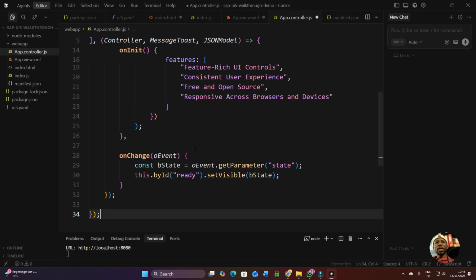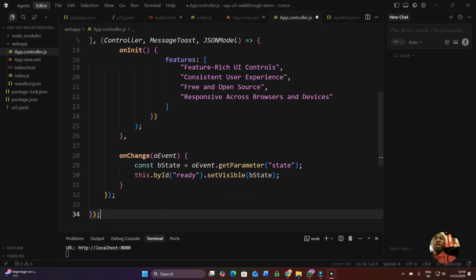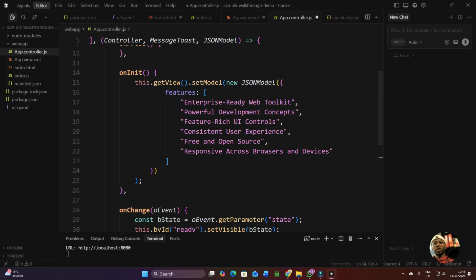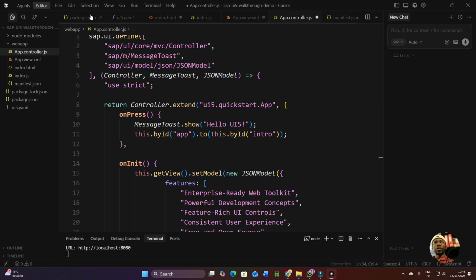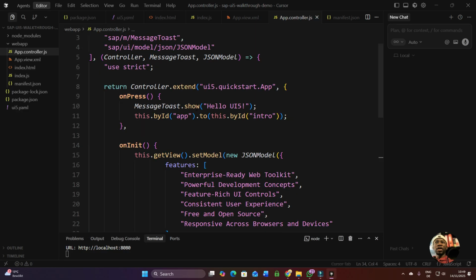So yeah, this is what we have, and let's save this app.controller.js. You can as well also copy the code from the walkthrough, and I'll also upload this on GitHub for you to get the codes and how we proceed. So let's save file, go to file, and then save all. Now we have saved all, and let's go to our file, and right here we can just refresh the page.